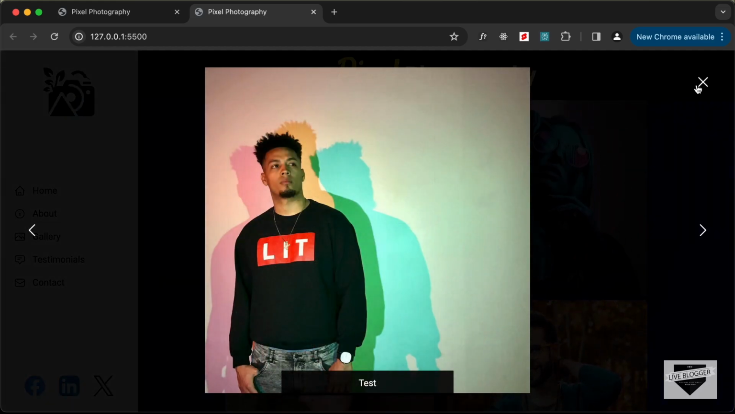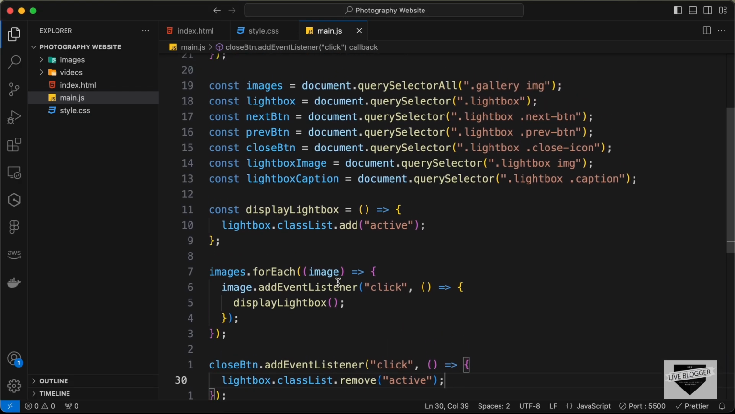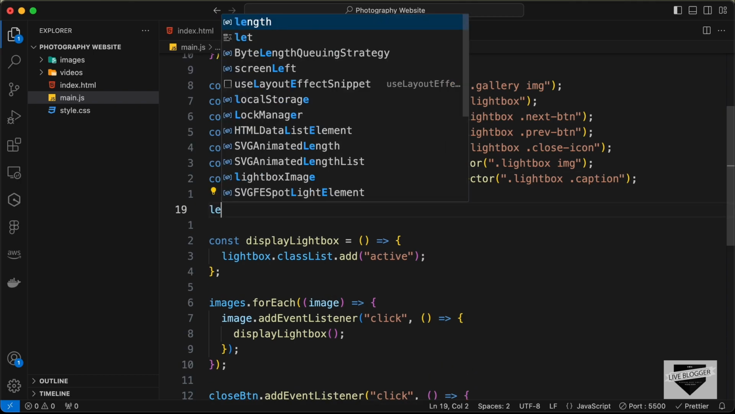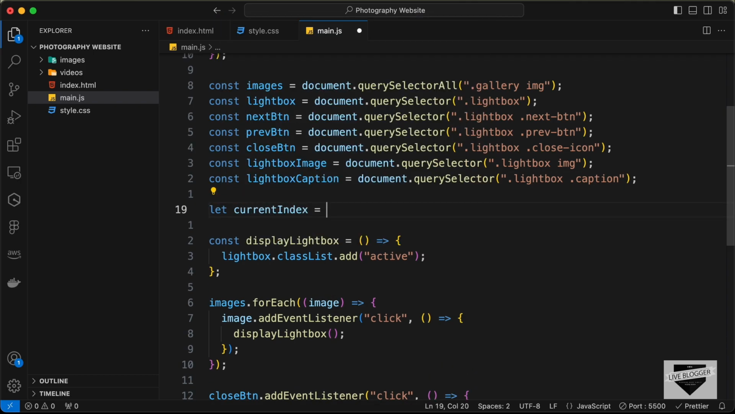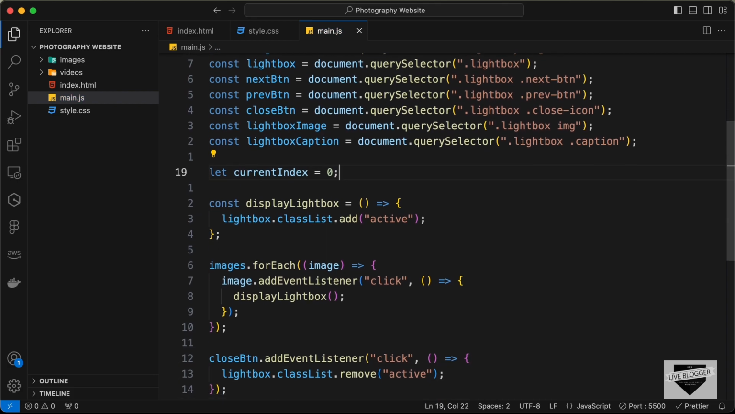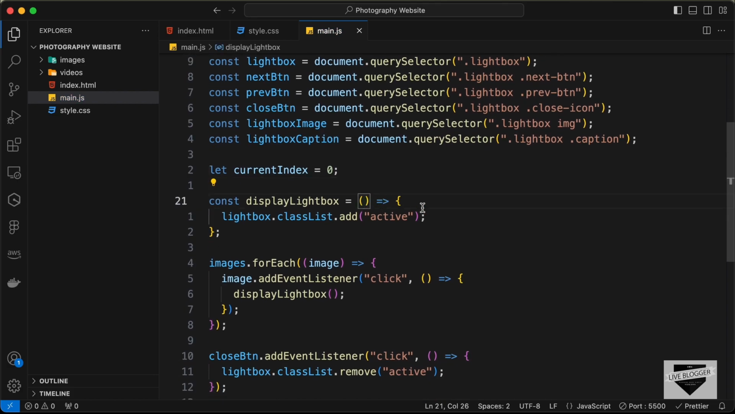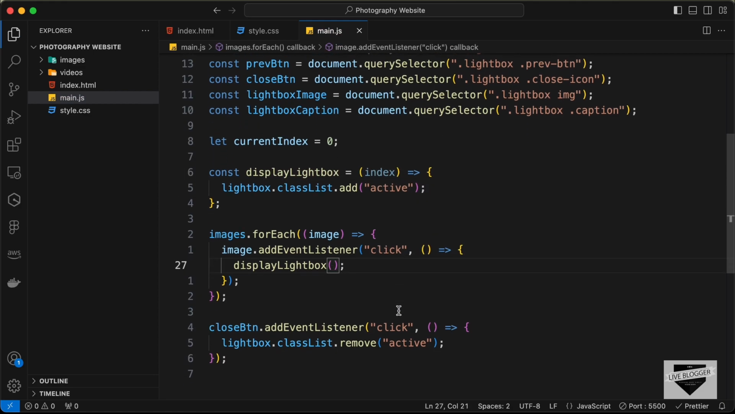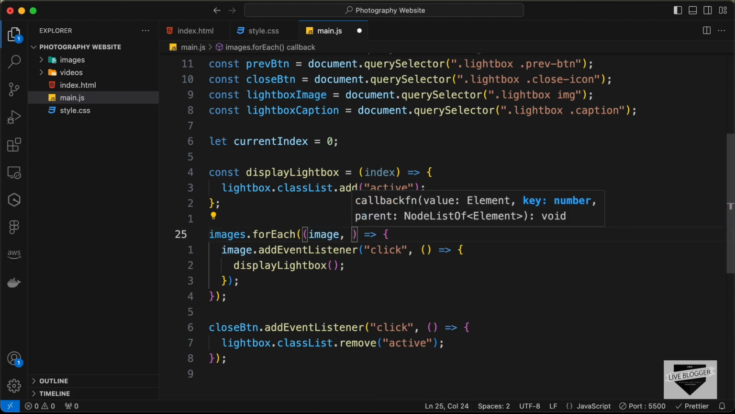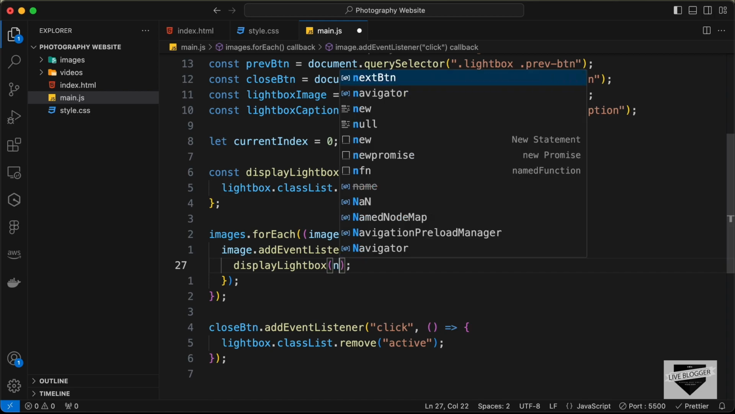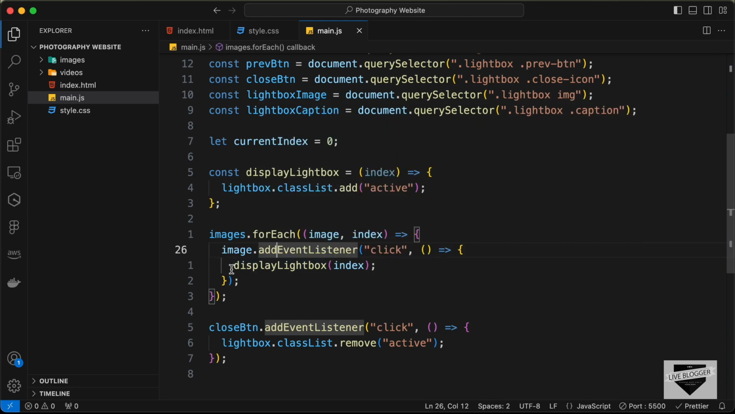Now let's go ahead and display the correct image. So here let's go ahead and create a variable called currentIndex, and by default let's set it to 0. Now here in this function we will pass the index of the image that we want to display. So I'll just call it index. We will get the index inside a forEach loop in the second argument. So here let's add a second argument, and I'll just call it index, and let's pass the index over here. What this will do is for the first image it will pass the index 0, and 1 for the second image, and so on.